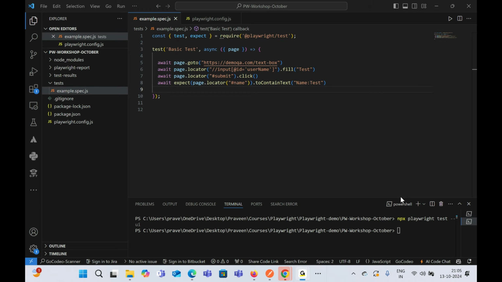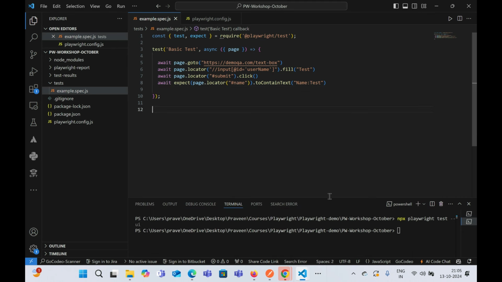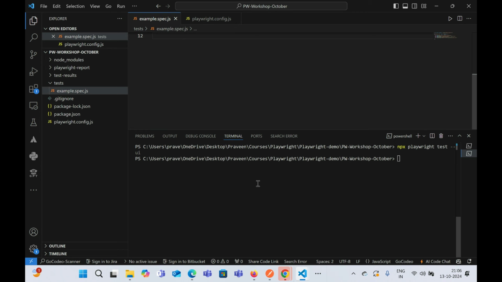Hey Praveen, will it support record and playback? Yes, it does. I talked about it earlier, the tool known as CodeGen. To open the CodeGen tool, we have one command that I gave earlier. The command is npx playwright codegen, and then you can directly give some kind of URL, let's say http://google.com.